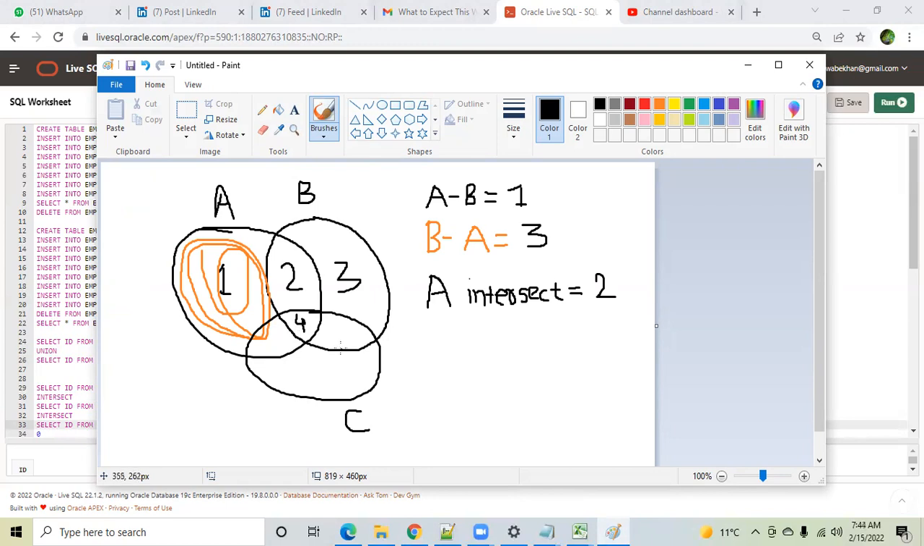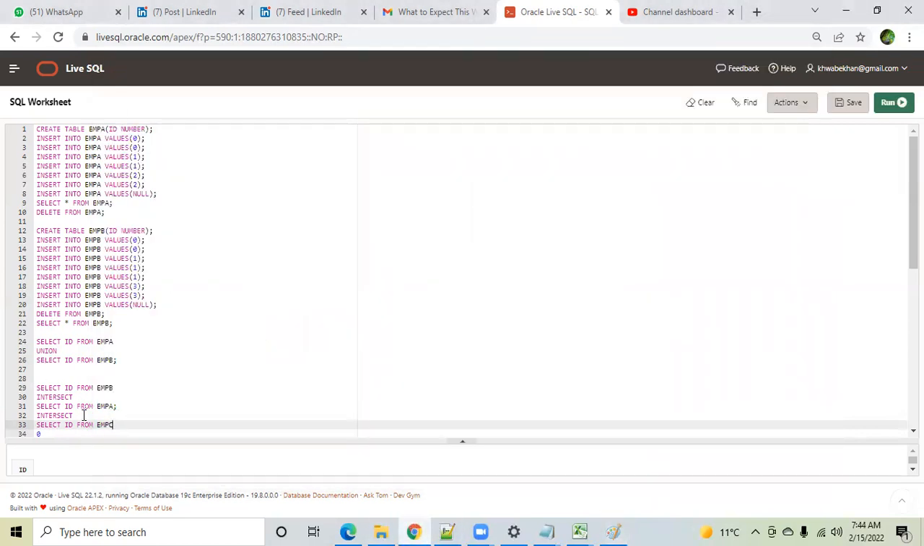Guys, is this clear? Area 4 is common in all the 3. Okay. You can try this at home. Try to create a table and see if the intersect is taking care of 3 tables or not. Okay, now coming to union.